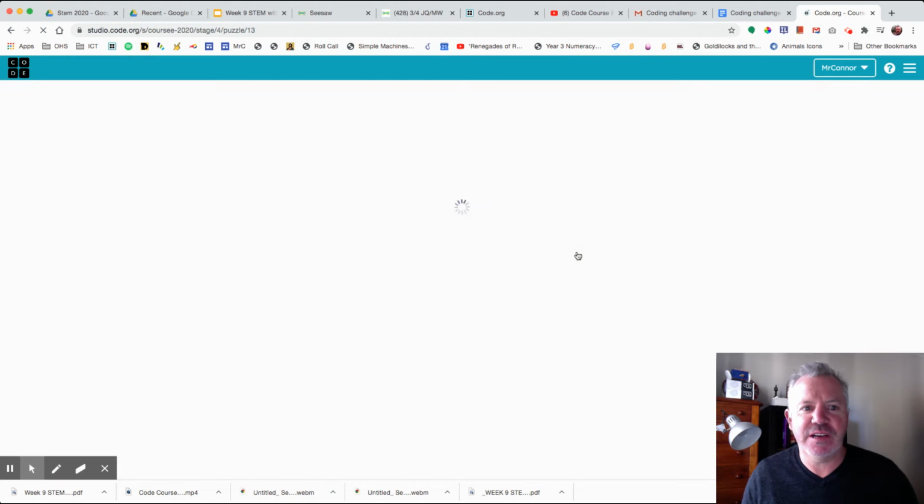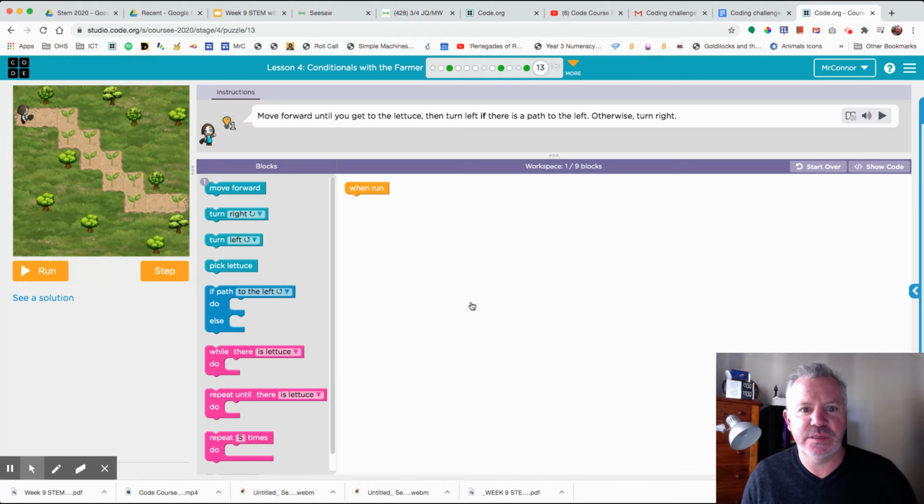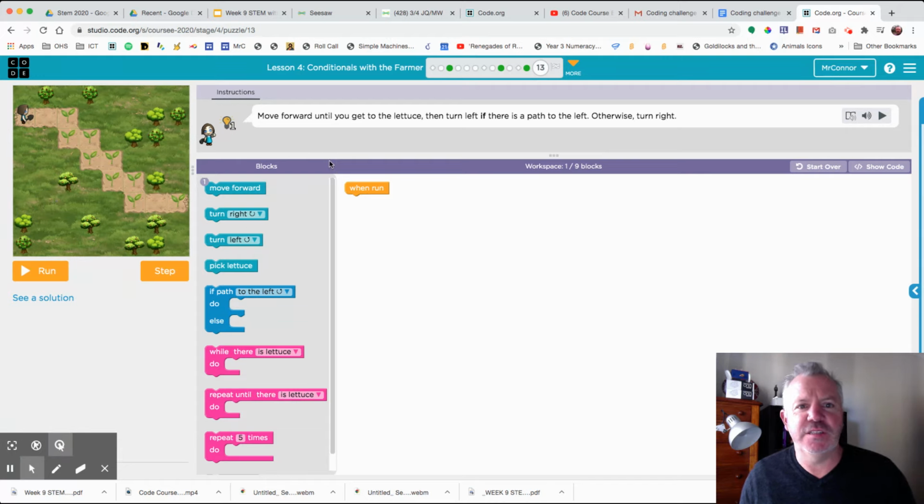Now, let's go on to stage 13, which you are also having problems with. Let's check this one out. This one is move forward until you get to the lettuce. Moving forward, it's a right, then a left, right, left, right, left, right, repeated. Move forward until you get to the lettuce, then turn left if there is a path to the left. Otherwise, turn right. So I want to be repeating this.